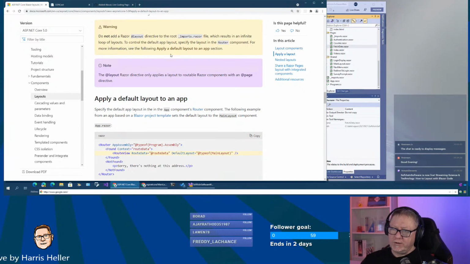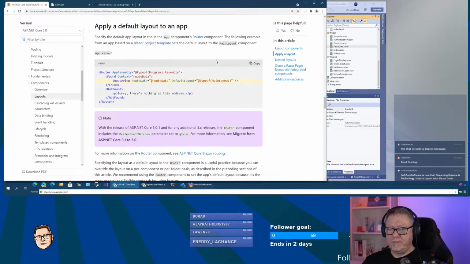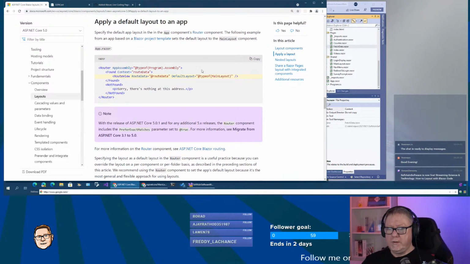To control the default app layout, specify the layout in the Router component. For more information, see the following: Apply a layout to an app. Interesting that they put some links in there for sections that are exactly there. The @layout directive only applies to the routable Razor component with a @page directive. Applying a default layout to an app.